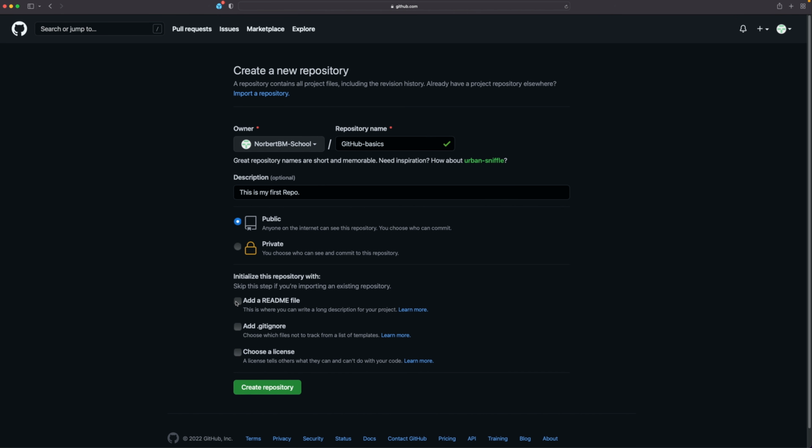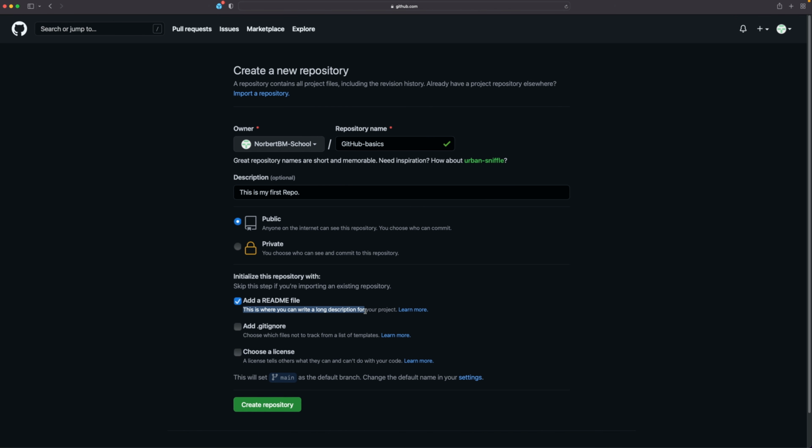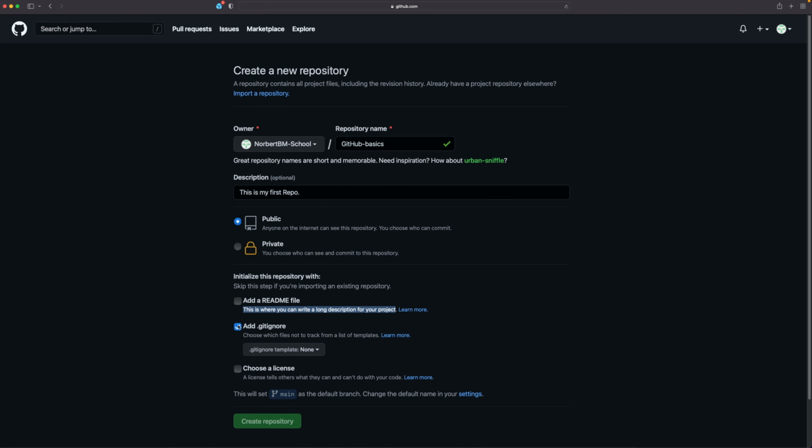Normally, there's a README file added to each and every repository. As it's explained down here, this is where you can write a long description of your project. We don't need this right now. You can add a .gitignore. As you can remember, we added a .gitignore when we created our repository locally, not remotely. In this case, you could add a .gitignore here, and then when you clone it, you will already have the .gitignore in there.